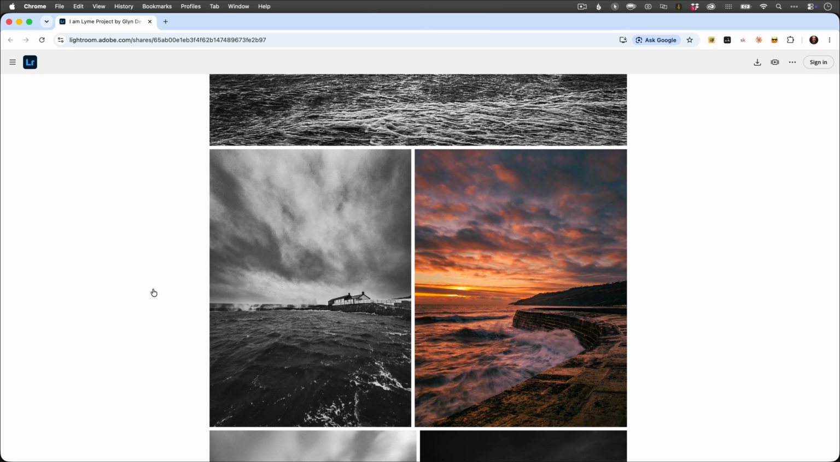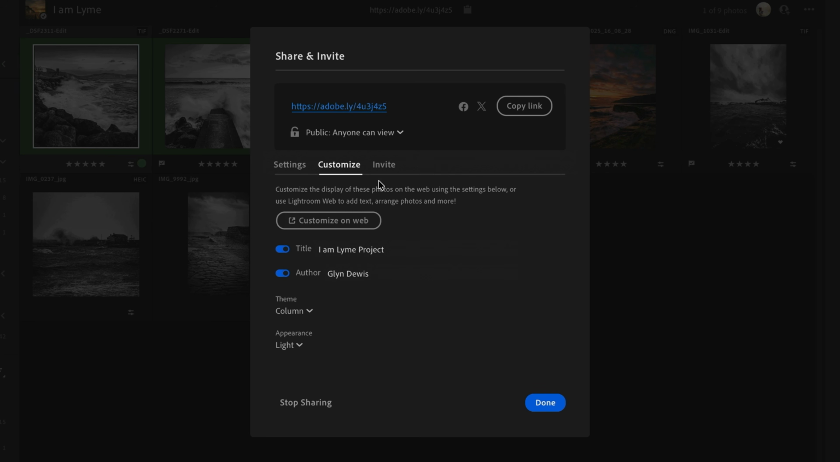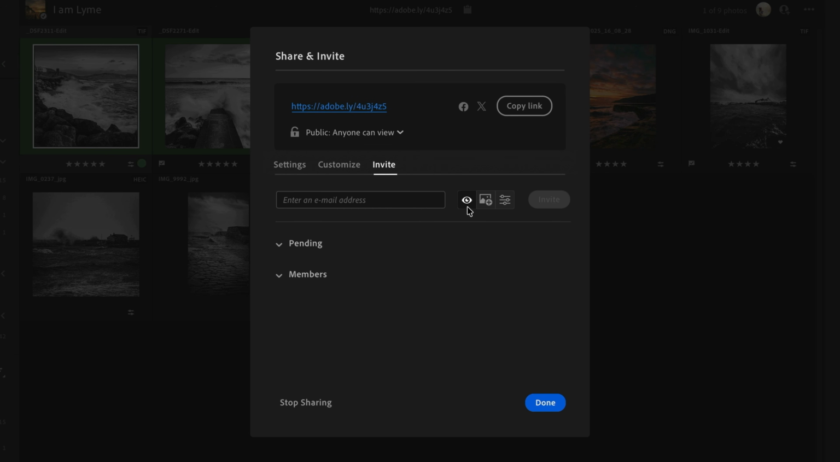There's also an invite tab where you can directly invite people using their email address and also control what they can do, be it simply view the album, contribute, meaning that they can add photos to the album, or edit and contribute, meaning they can add images and make changes to the edits on images in the album. Once the invite is sent, then it'll appear in the pending or member section below. And you can also choose to stop sharing the album.